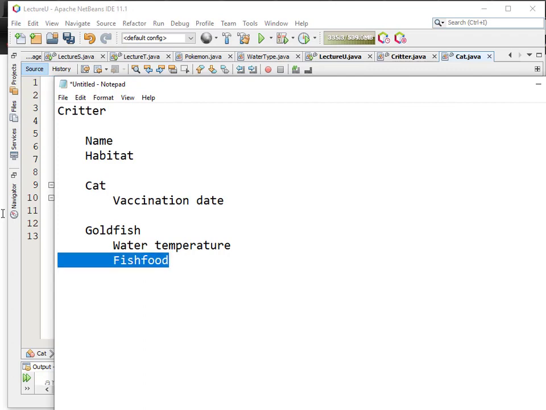What water temperature does the goldfish like? That'll be the thing we do.